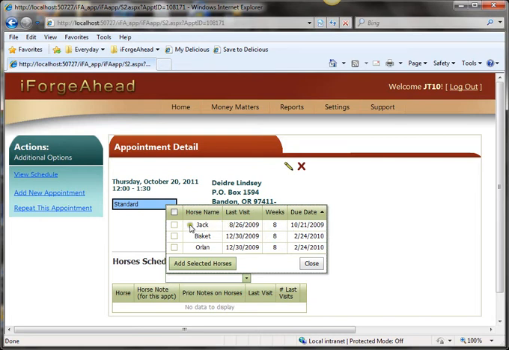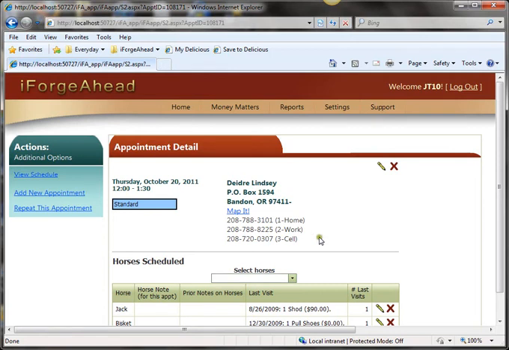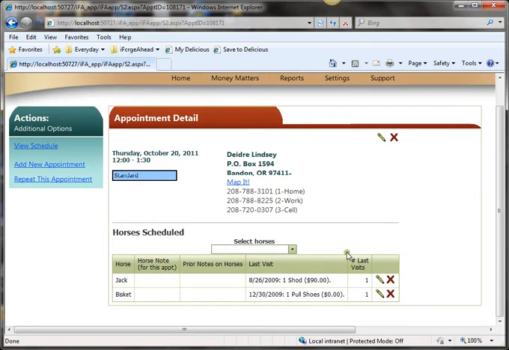And you can go through the list and put a check mark next to each horse that you'd like to include on this appointment. You can also use this checkbox at the top to select all horses with one click. I'm going to unselect the last horse, and once you have the check marks next to the horses to be included, click this Add Selected Horses button at the bottom of the list. Now we'll return to the grid, and you'll see that those horses have been added into the grid.